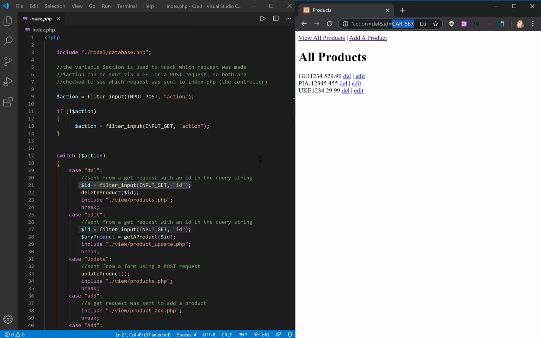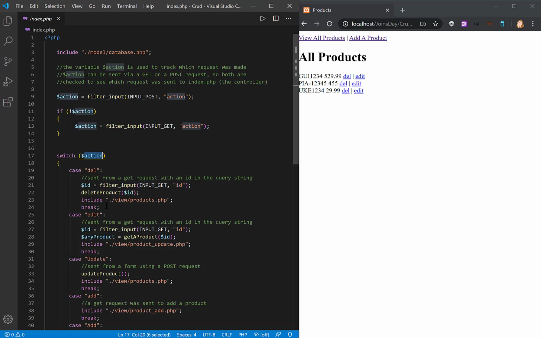So action was DEL, so we've got the action. Switch says the action I'm supposed to do is delete, and so the ID was retrieved from the URL string. The ID was sent to that function, delete product. Remember, that's in the database. We saw that in one of the beginning videos that I created. Once that function is finished, it doesn't return anything. It just deleted that item from the database. And then we included the products page, which is what you're seeing here, because the products page is showing all of the remaining products. So that's very clear that that CAR product was deleted.